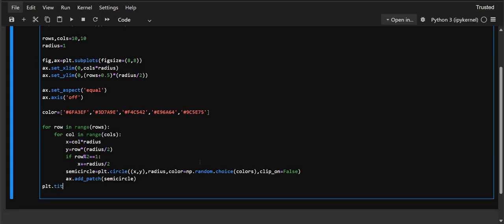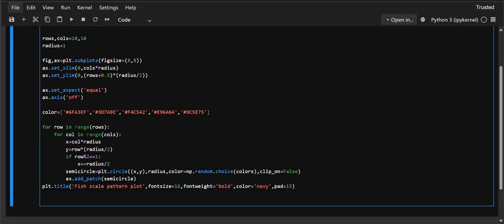So now we'll add the plot title. So this adds a title to the plot with font size 16 and font weight bold, and the font color navy and padding equals 15.